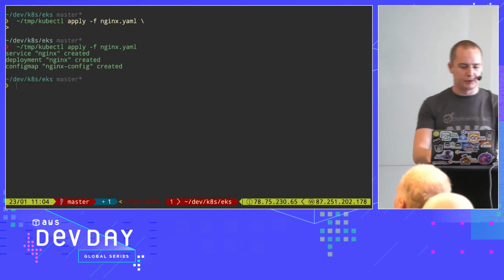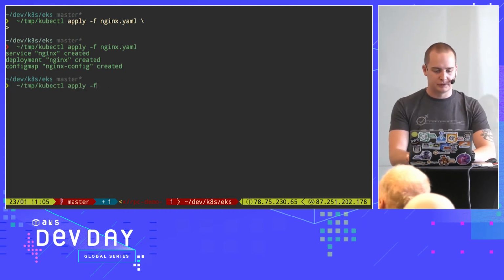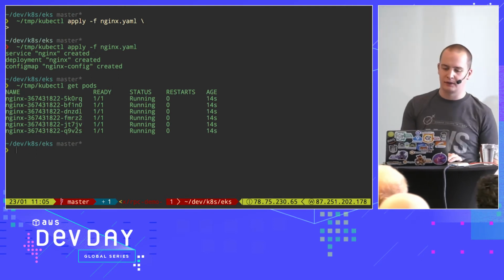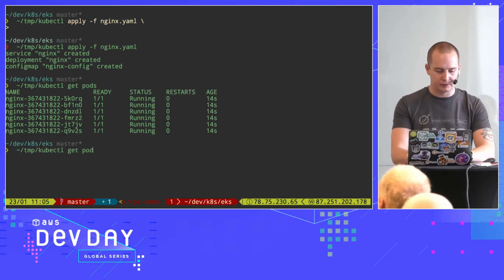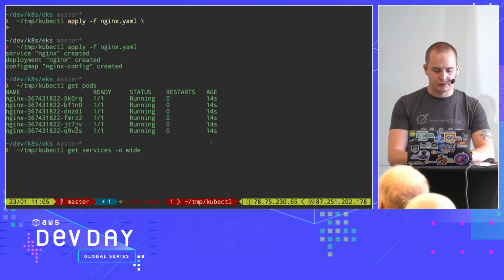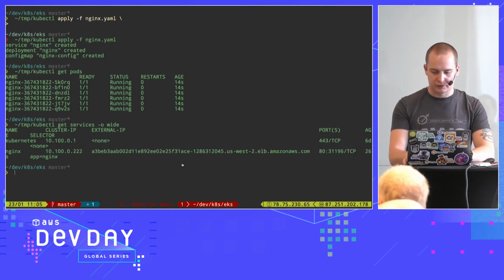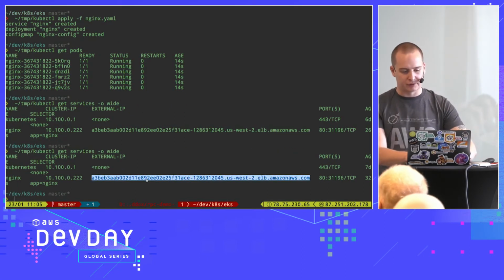Okay, that's deployed my service, my deployment, my pods. I should be able to get the pods. Okay, so I can see my pods up and running there. It's pulled the container, my service is up and running. If I do get services, okay, I can see I've got a service here created. It's got an external load balancer created.